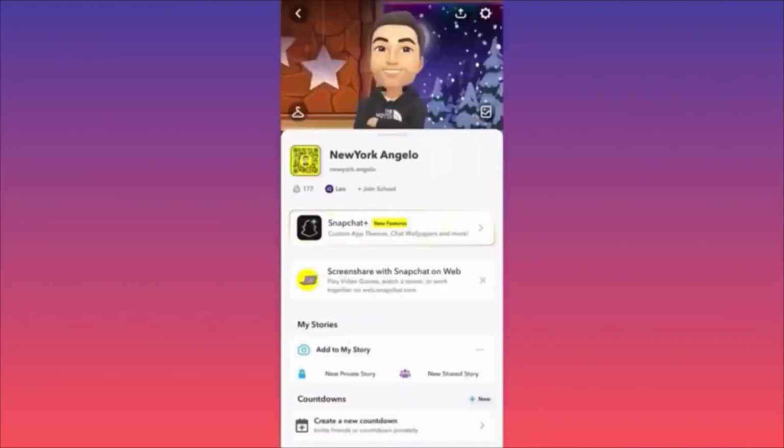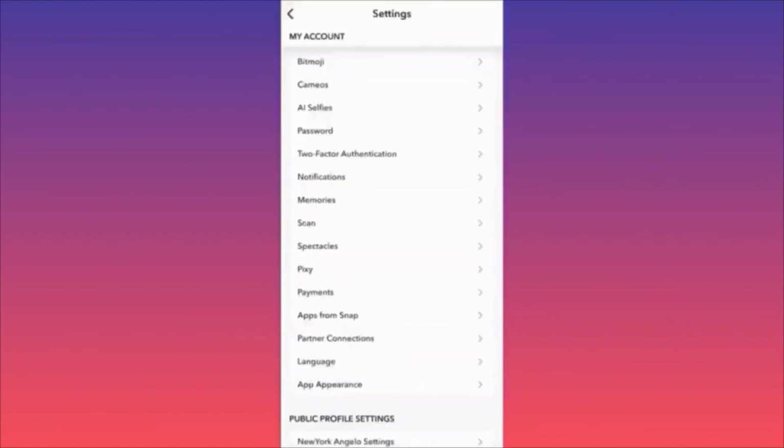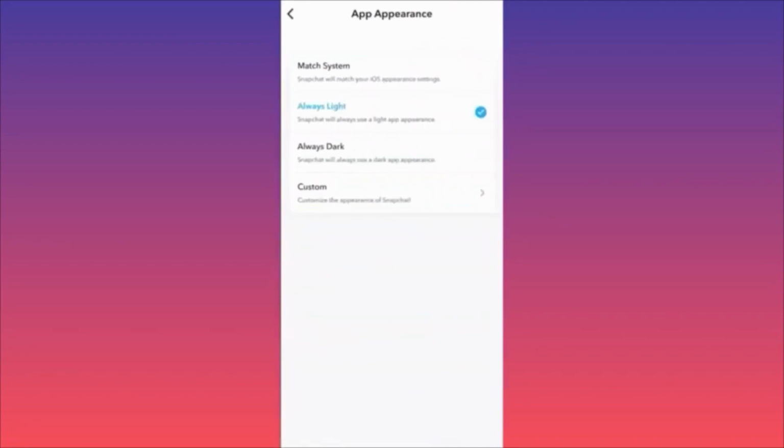Then you want to scroll down and click on your gear icon in the top right corner. When you're at the settings, scroll down to App Appearance, the last option over here. When you click on it, you can simply switch the modes from always dark to always light.